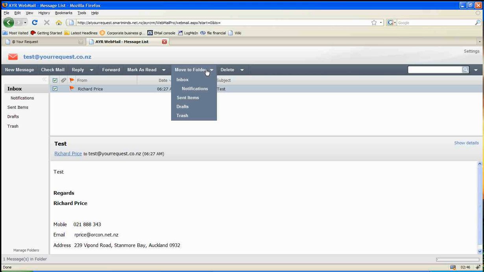You can also select an email and move it to a folder, or you can simply select an email, click, drag, and drop it into a folder. You can also delete an email, select it, you can click delete or just press the delete button.